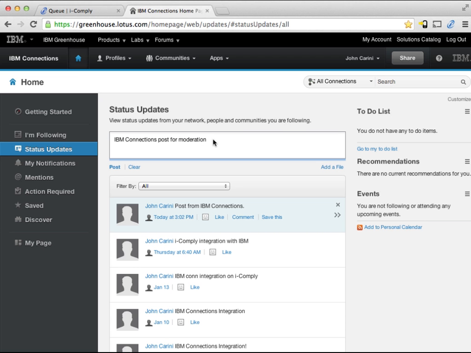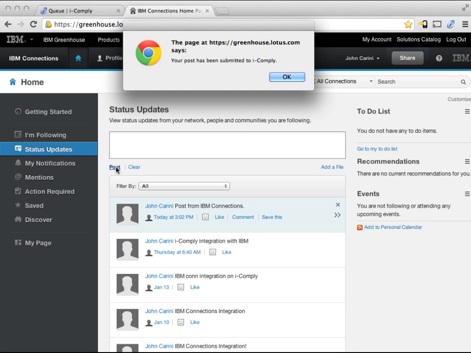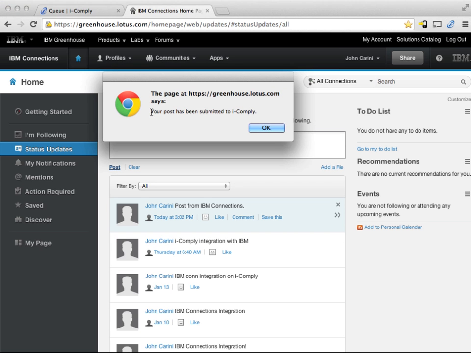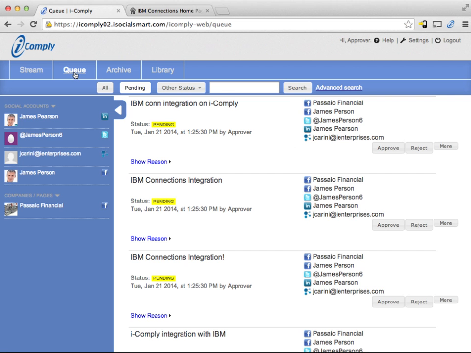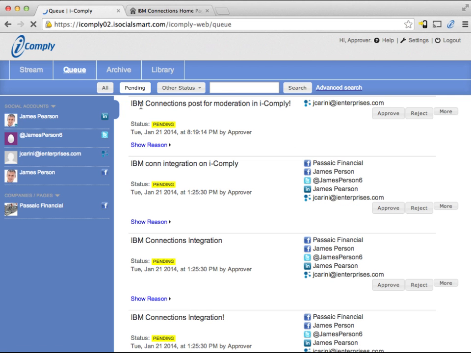Okay, so I'll start the demo in IBM Connections, and here I'll just put a simple status update into IBM Connections. And my update is IBM Connections post for moderation in iComply. Okay, and I will simply click Post. And you'll see that through my browser plugin, it's actually sent my post from IBM Connections through to iComply for moderation. So now over in iComply, if I refresh my queue, you'll see that the post that originated in IBM Connections is now waiting, and it's destined for my IBM Connections account as indicated here.